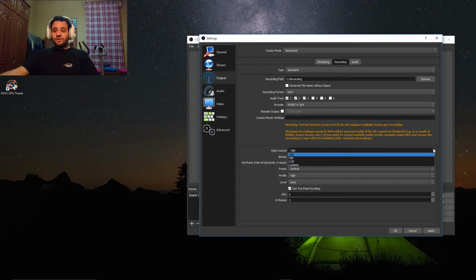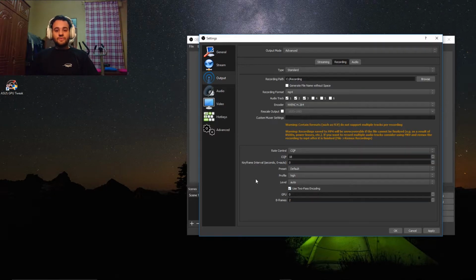Personally, I do not use the constant bitrate, I use the CQP, which means constant quality preset. So this basically means that the rate control will not focus on the bitrate, but it will focus on the quality. So what this means is that the CQP will keep the same quality for your video.